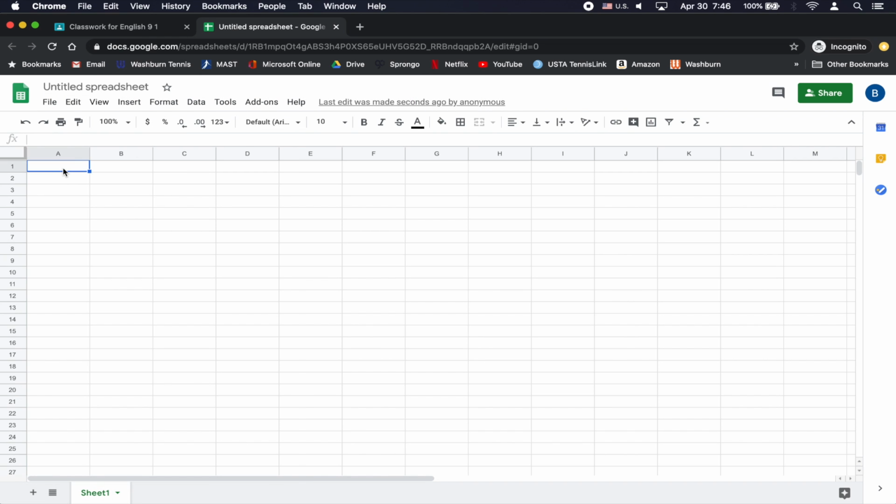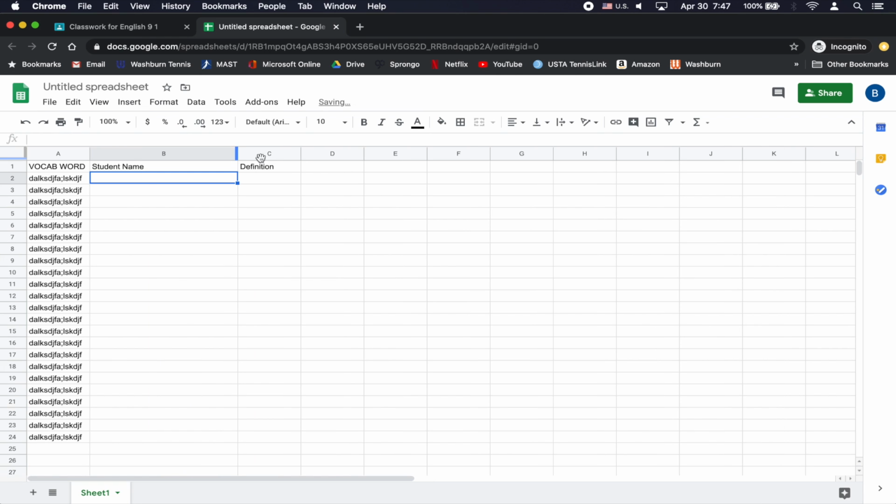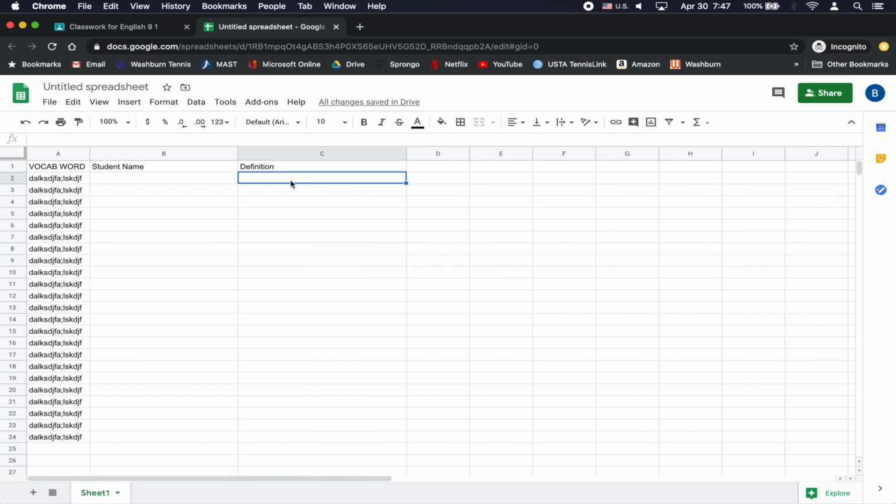So if, for instance, let's say I have vocab word. We'll pretend this is vocab right here. I have a bunch of vocab words, and I want each student to fill out the definition for one. So I could put student name and definition. And I want each student to go into this document and add their name and add a definition for the word. Right? That would require one document. And it's a very nice little collaborative tool.